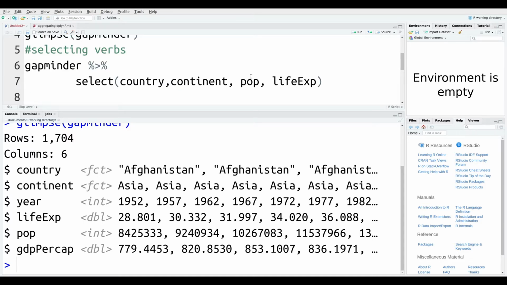So here's the code. Now, notice what you're doing here. First, we're calling Gapminder. That is the name of our data set. Then notice the use of this little pipe. That's telling you that you're going to do something next. So first we call Gapminder, then after we call Gapminder, we're going to select these variables to look at. That's what we're going to do.